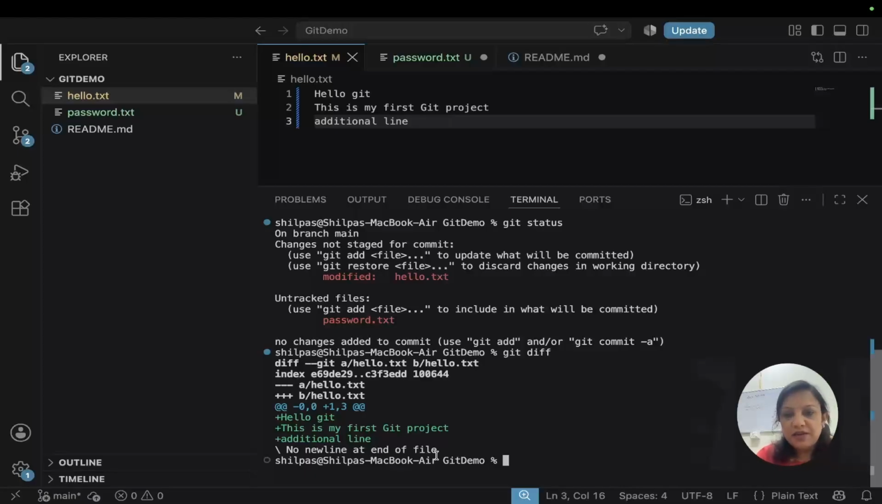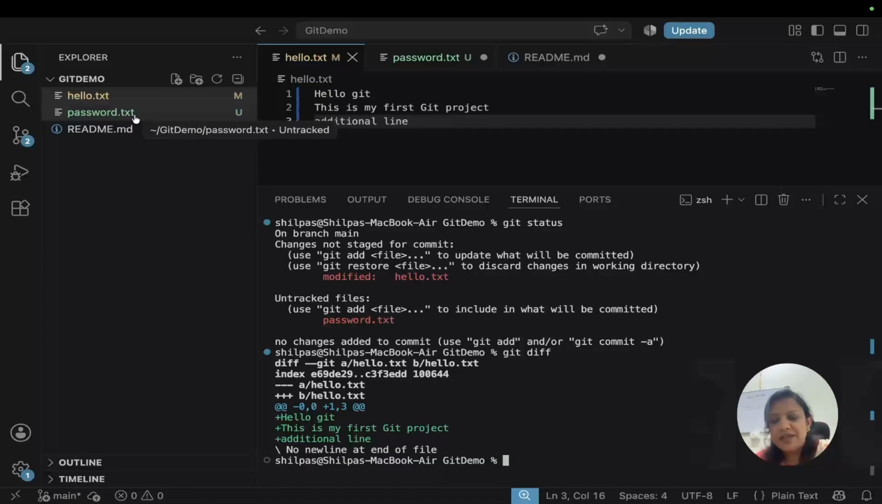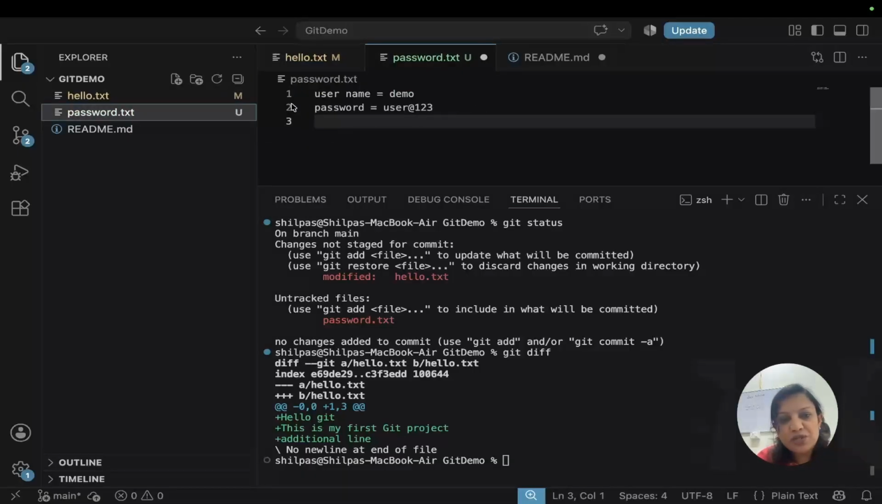Now there is one more file we have not yet worked on, that is password.txt. This is yet untracked. Let's understand, this password file is where, say, I am saving my passwords. Now I want those passwords to be on my system but not to be tracked by Git. When I push, it should not go to the remote repository and it should not be accessible to other people. But I want all those passwords to be in my working directory.